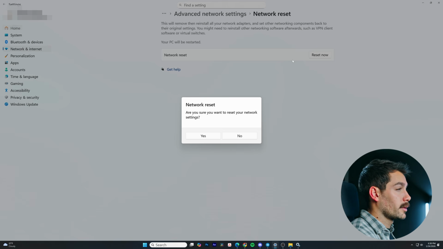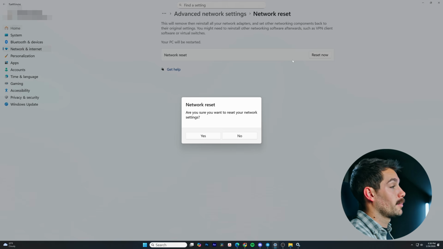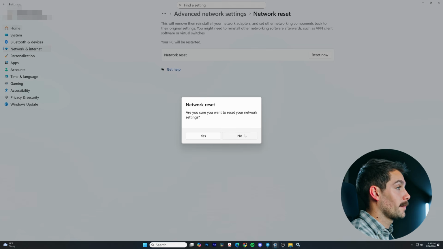I actually don't want to reset my network settings right this moment, but you would select yes to confirm that, and then you'd proceed, and this will reinstall all of your network adapters and set your components to their original settings. You might have to reinstall VPNs or other virtual switches afterwards, but this is a full reset. It's kind of a last resort, but hopefully this will get you up and running if it still isn't working for you at this point.